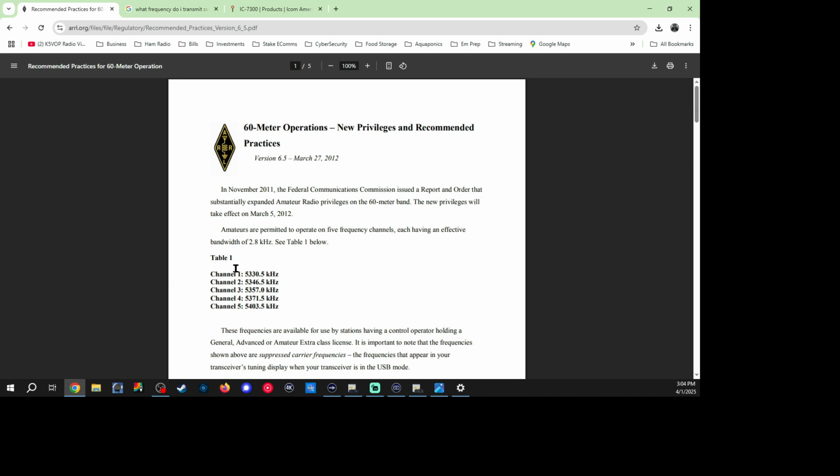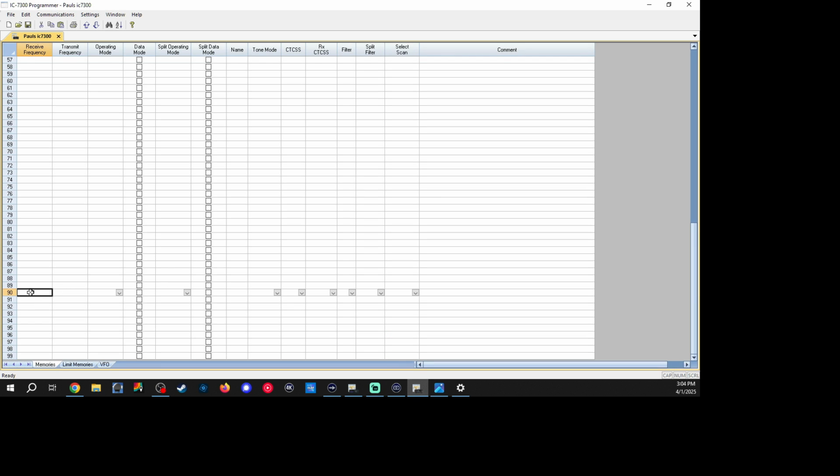What they've put in here, table 1, which is channel 1 through 5, you can see, they've put in the bottom edge of the frequency so that when we transmit USB, it goes above that and stays in each channel or frequency bandwidth. So these are the numbers we want to transfer over to the memory station for our transmit frequencies. So we're going to start with 5330.5. So let's go to that number 90.